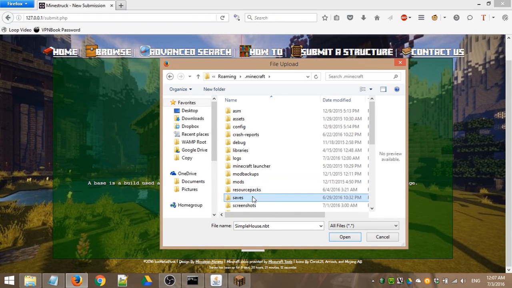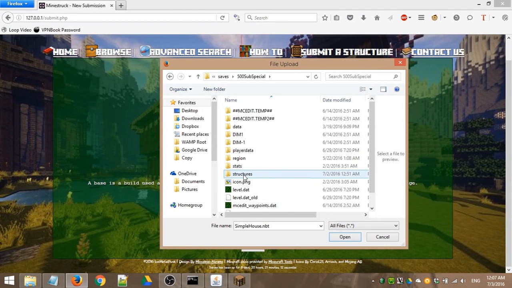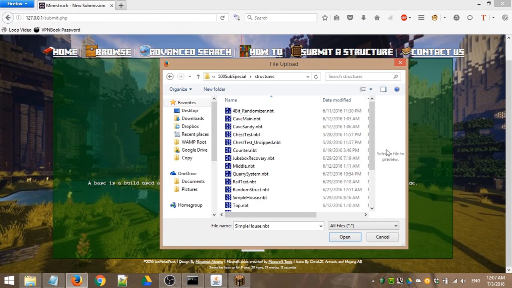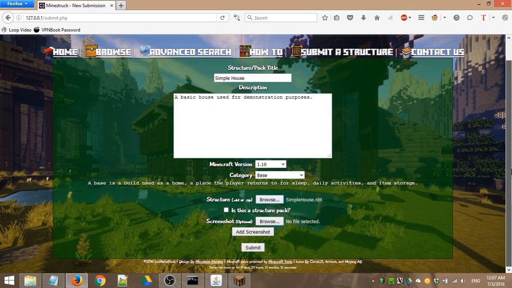Minecraft, saves, and then you go into the folder for the world that you saved the structure in, which in my case is 500 subspecial. And then there should be a structures folder, and if you go in there, that's where you'll find all your structures. So on Mac, it's a slightly different folder, which I'm not exactly sure about.